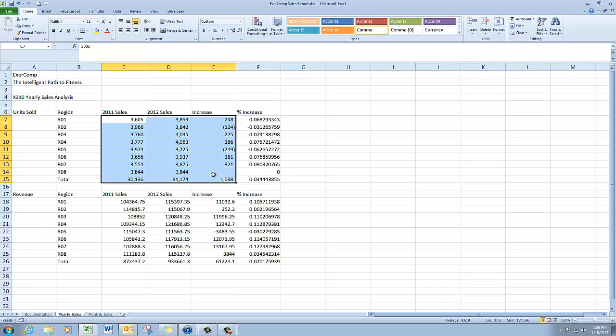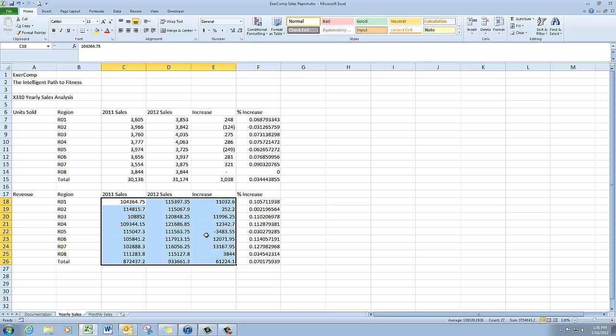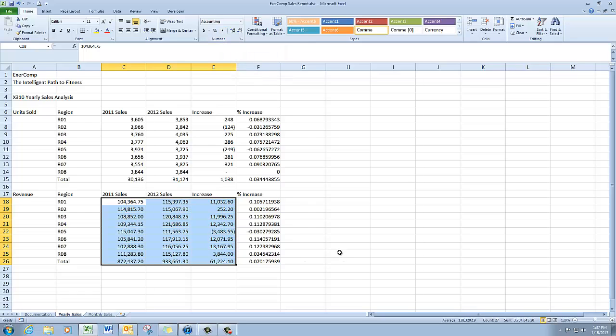Then I'm going to go down to the revenue table, and I'm going to select C18 through E26, and I'm going to do the same thing. I'm going to click the comma style. This time I'm not going to decrease the decimal places because since this is revenue, we're talking about money, so we're talking about dollars and cents.